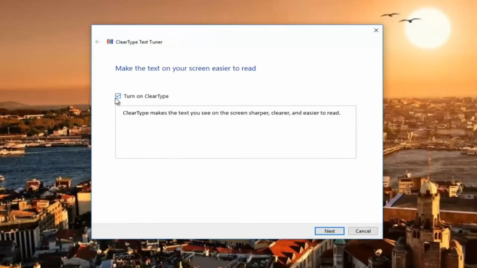So you want to make sure this checkbox is checked where it says turn on ClearType, and then it says ClearType makes the text you see on your screen sharper, clearer, and easier to read. If this is not checkmarked to begin with, you probably have an issue, and this will resolve it for you, just in itself probably.